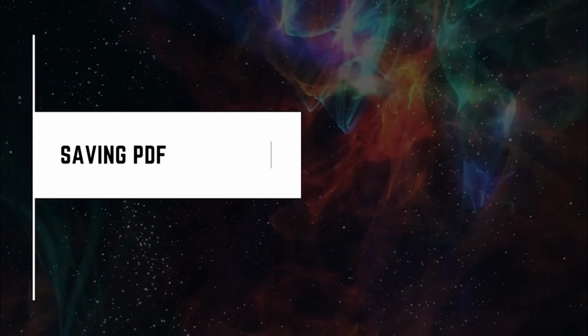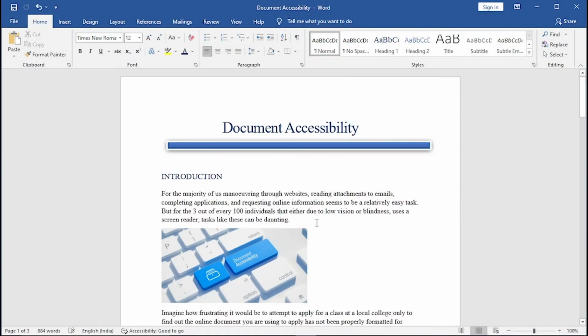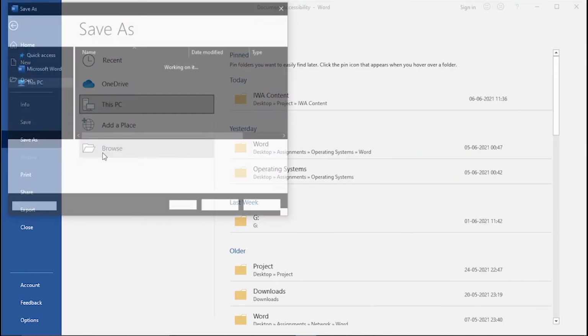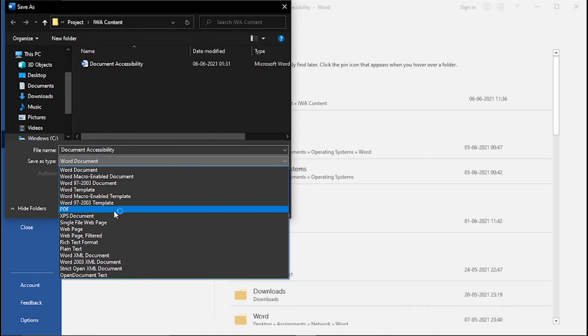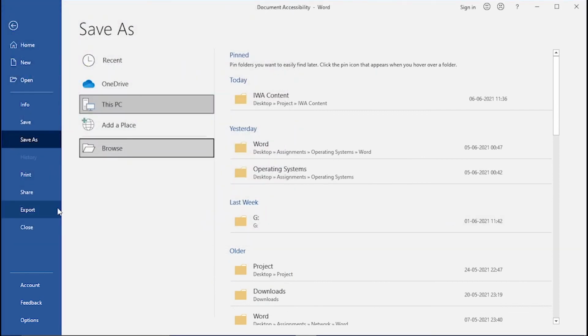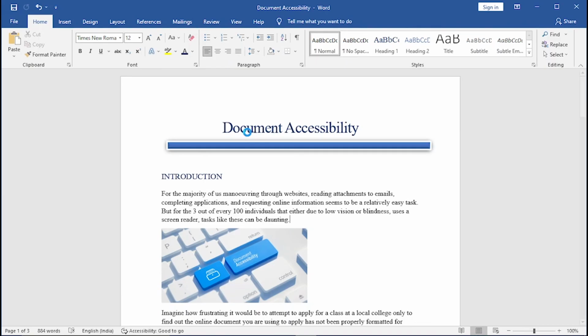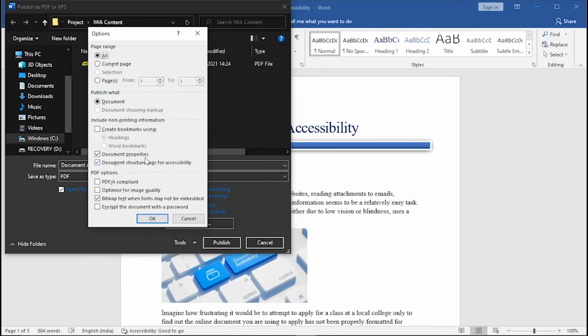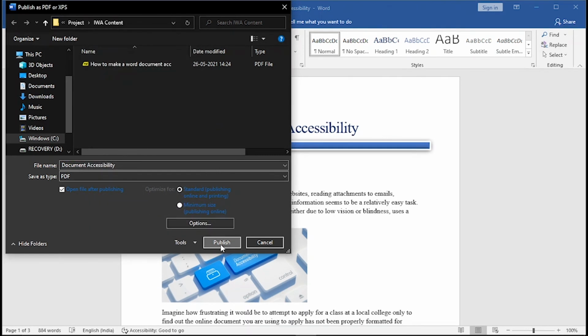Saving as PDF. Once you've ensured accessibility on all these aspects, they will all be preserved when you turn your Word document into a PDF. You can simply Save As and choose PDF. Or if you want to double-check, from the File tab go to Export, Create PDF, Options, and make sure Document structure tags for accessibility is checked. So these are the main things you can do to make your document accessible.